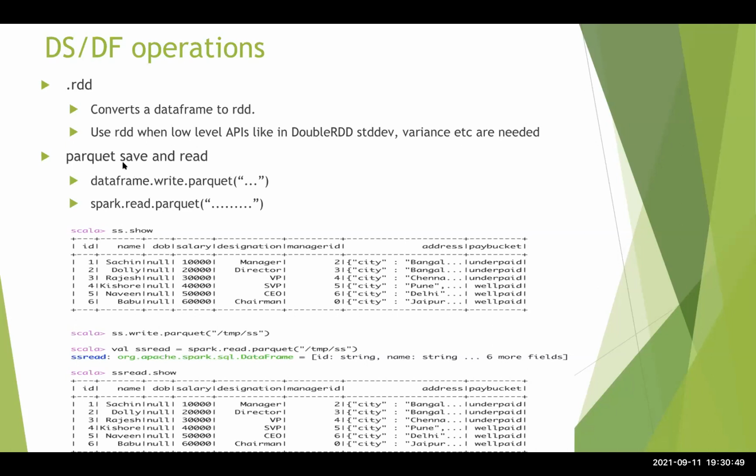You may want to save the data into parquet format and read it. So this is the example. This is the data I have in the data frame. So this data frame .write.parquet, give the location. Then you can say spark.read.parquet and read from the same location, and you can print it. So this is how you save and read from parquet.